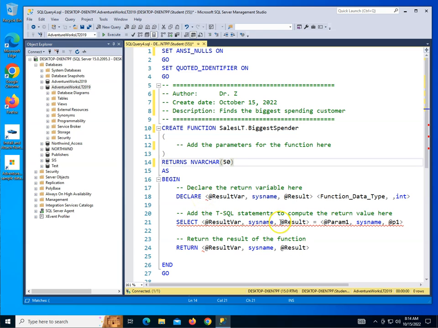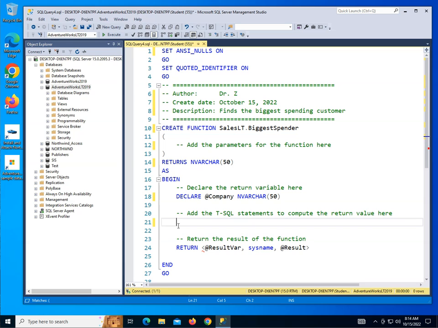So let's go ahead and come over here and declare. We do want to declare a variable. So I'm going to declare a variable @Company, and this will be nvarchar 50. And here we're going to add our Transact-SQL or T-SQL statements, or just SQL statements. You don't have to call it T-SQL if you don't want to.